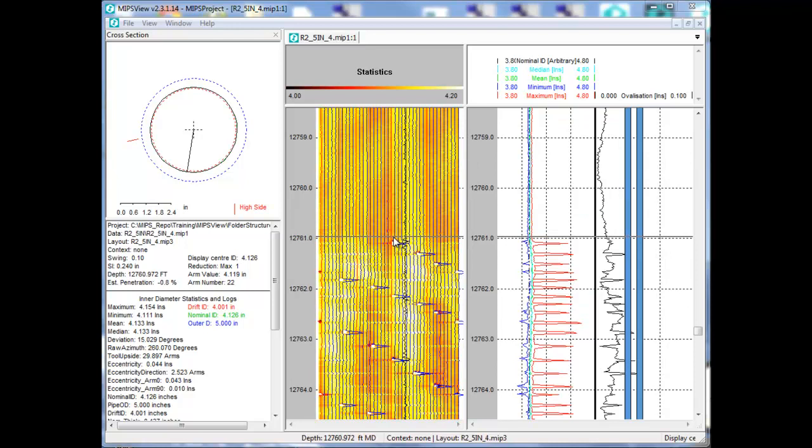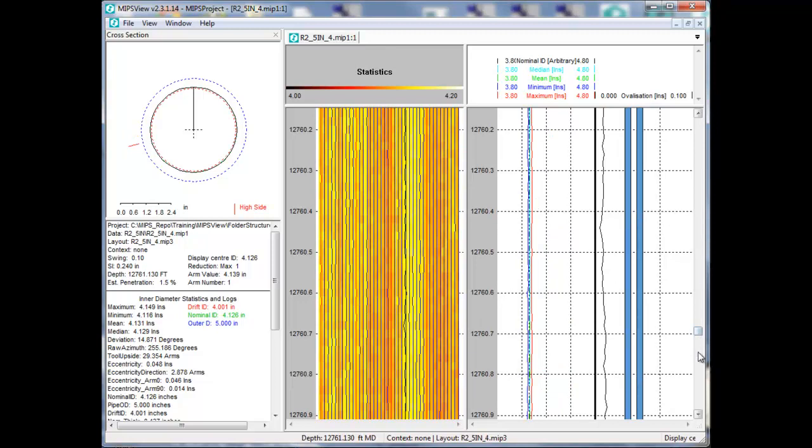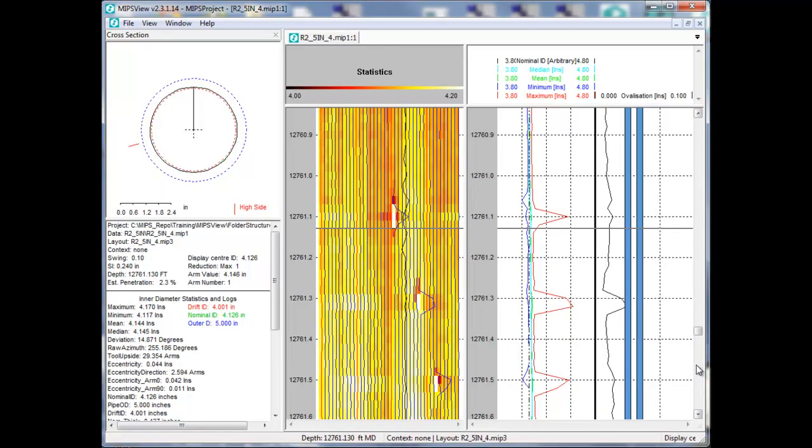The left-hand mouse button can be used to zoom in using click, drag and drop. The depth range can be panned up or down 90% by clicking in the body of the vertical scroll bar. The depth range can be panned up or down 10% by clicking in the small arrows at the top and bottom of the vertical scroll bar.